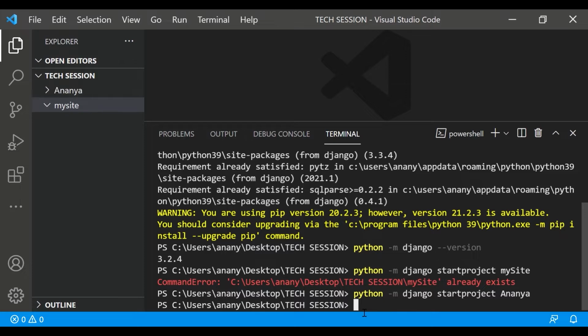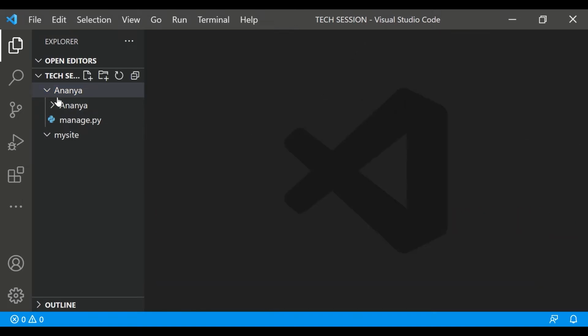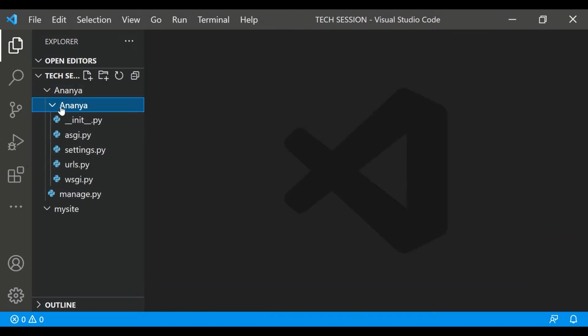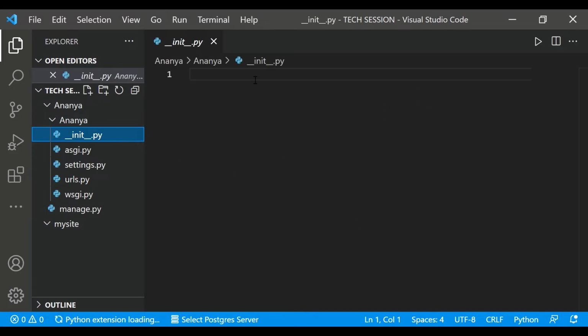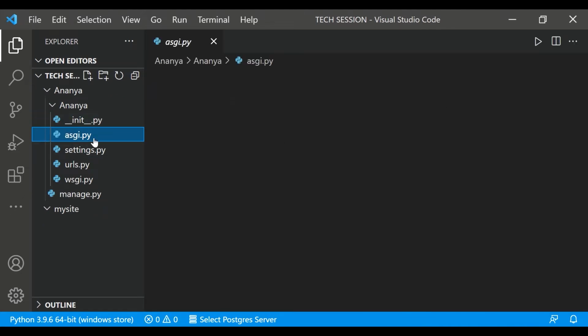Let's see. Yeah, it's created. So now I'll just take you through this folder. Let me close the terminal. And now see, automatically Django has given me inbuilt code. So now I open the folders one by one. __init__.py is a compulsory file that Django needs. Then we have asgi.py.